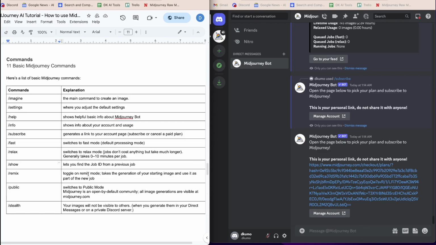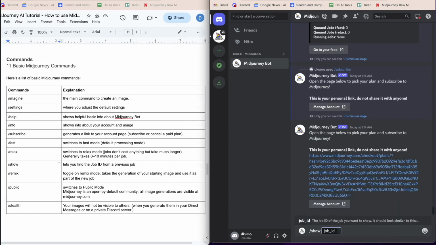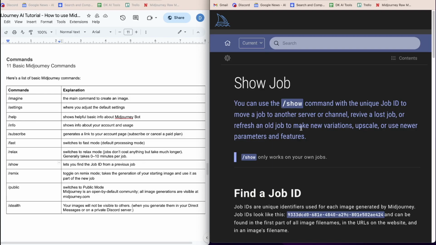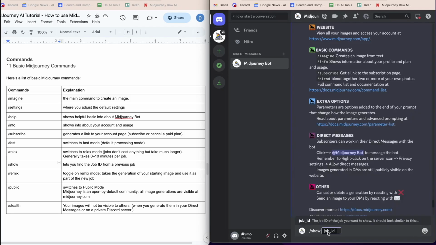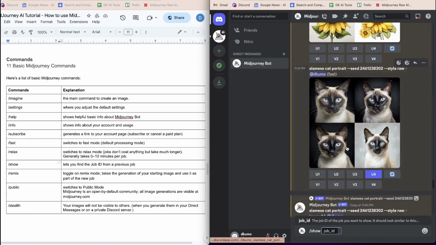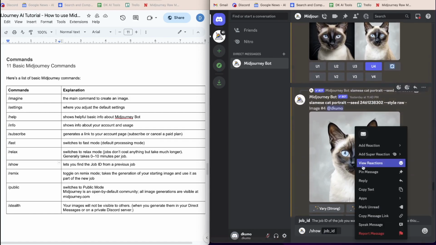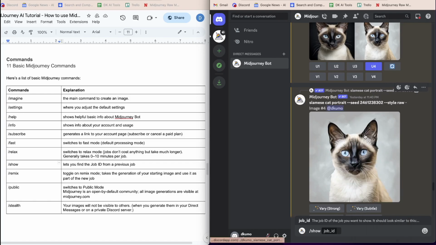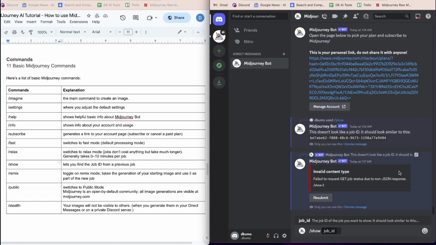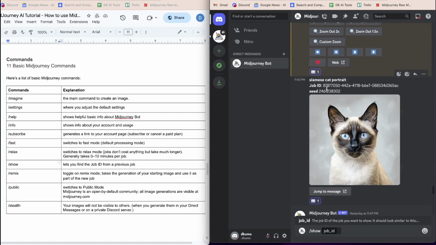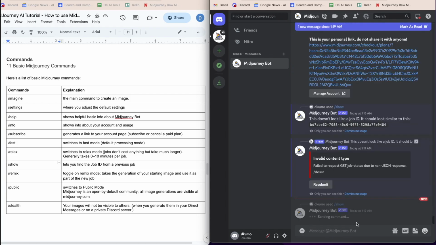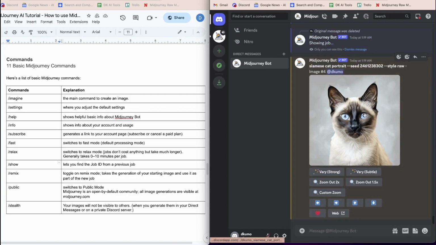Next, we are going to do /show. With this command, you are able to reopen an old job to make any new variations or adjustments. So you would come to show, and then you would need to find the job ID of the image. To find the job ID is simple. Come to any image, right click, and just press the envelope emoji. And after that, you'll be able to see the job ID right here. So you just copy this and then paste it here. Enter. And there we go. So it reopens the old job view where you can make further changes.